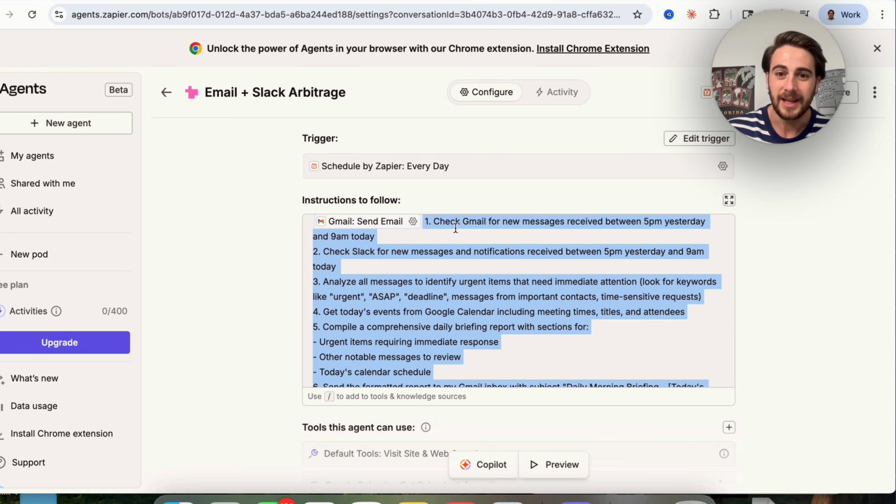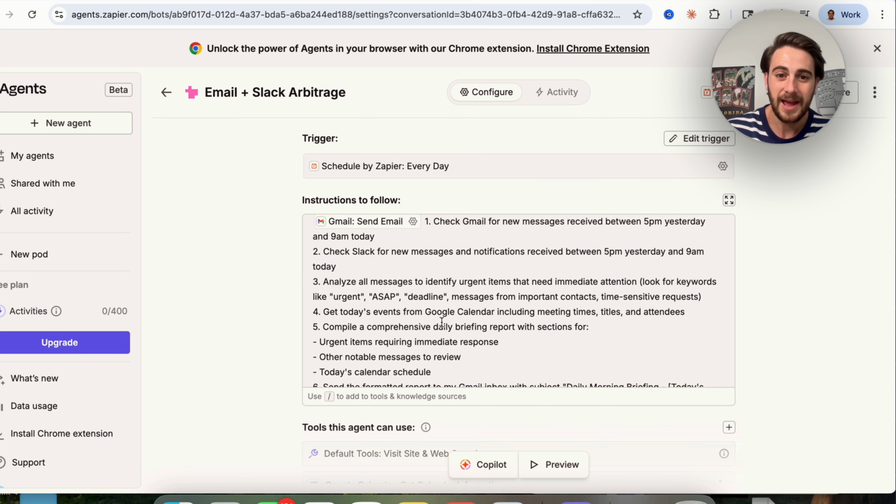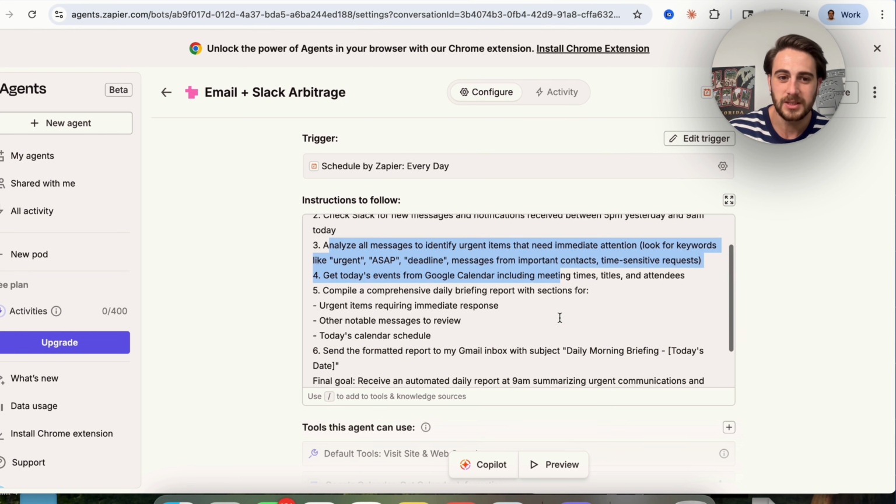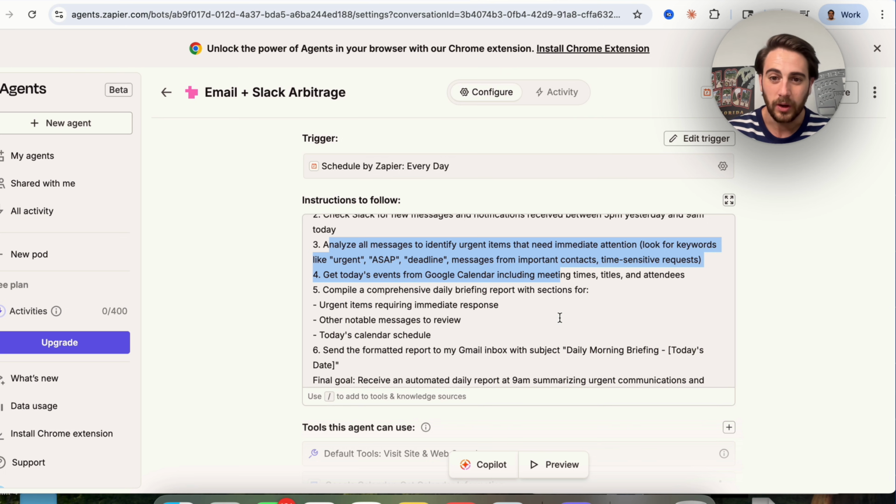This goes through and checks my Gmail for new messages received between 5 p.m. yesterday and 9 a.m. today. And then it goes through and checks my Slack for new messages and notifications received between 5 p.m. yesterday and 9 a.m. today. It then analyzes all those different messages in order to determine what things are urgent or need immediate action.